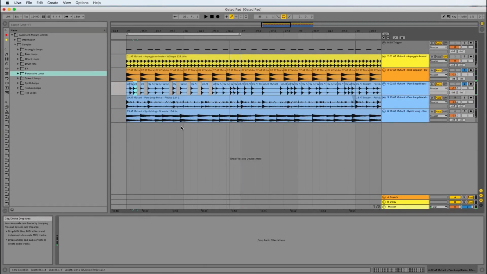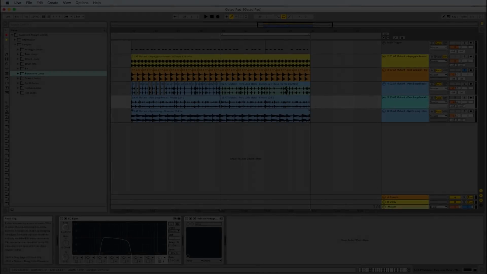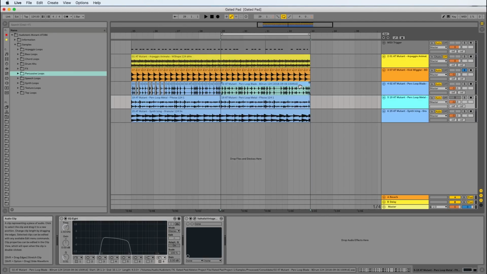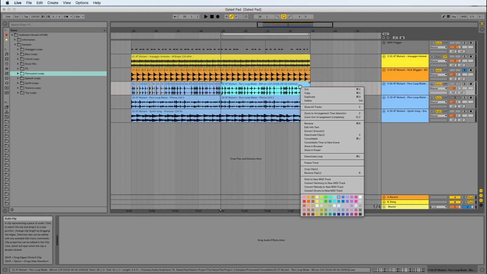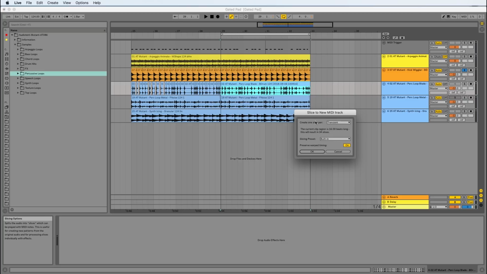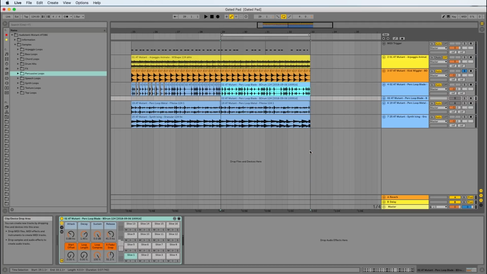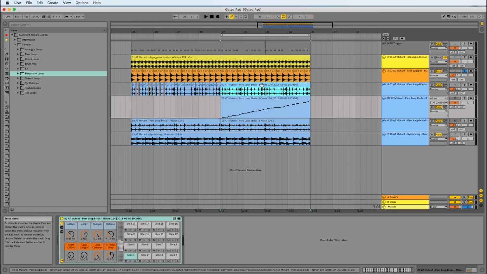So with a few simple clicks and rearranging some of the hits, we can create a fresh loop and groove of our own. The second thing we can do here is we can right click on the audio, select slice to new MIDI track. We can create a slice per transient, so that's for each individual hit. Select OK. Now it's going to create a slice per hit in the rack here.